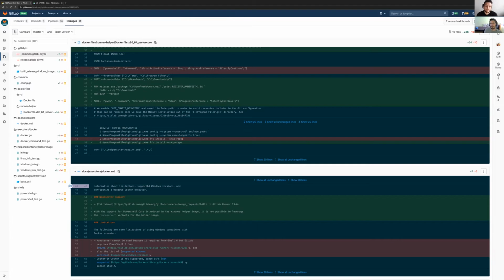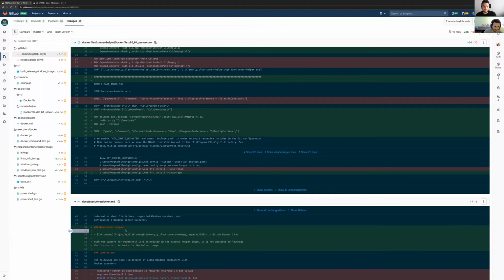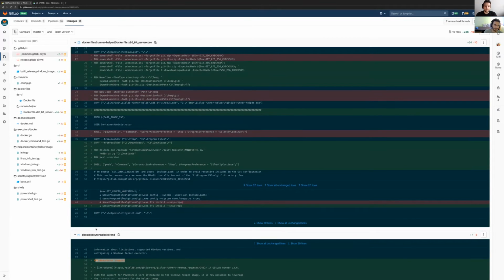Now, we never really supported Nano Server just because we never supported PowerShell Core. Because Nano Server is so slim, it never had PowerShell 5 in it. It only had PowerShell Core. So I'm not sure if this automatically adds Nano Server support, but that is something that we need to check. I would say, yeah, that means that it does support Nano Server, but we still need to check that.